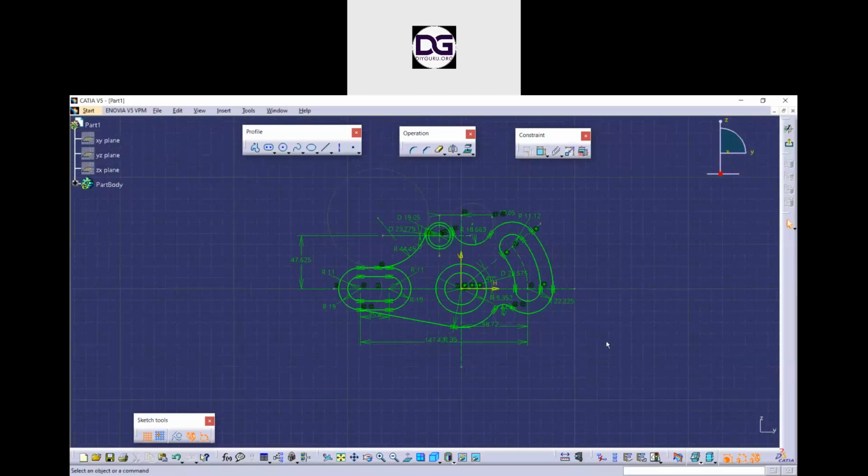So that covers the Sketcher workbench of CATIA. We have done a practice model. You can also try different sketches. There are many, but just randomly try some models.